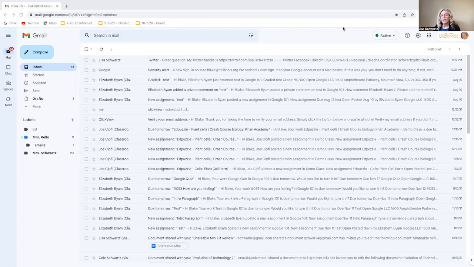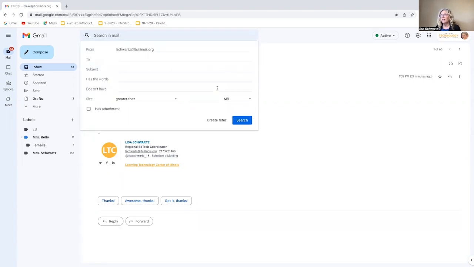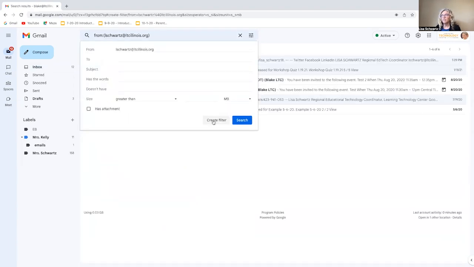You can add as many labels as you want to an email. All I have to do is go ahead and open up the email and come up here to the middle of the screen and go to the 3 dots and go down here to filter messages like these and go ahead and click on create filter.